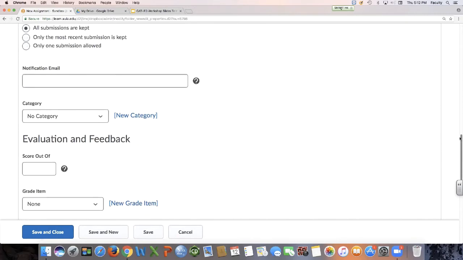All right, notification email, just skip over that. That's if you want somebody else other than the student to get a notification that they've turned in an assignment, right? Don't put your email in there or you're going to get an email about every single student submitting their assignment, and you don't want that, right?